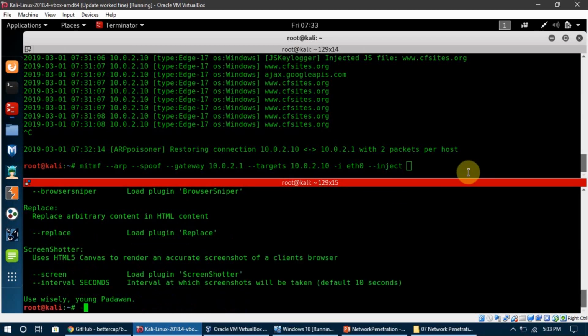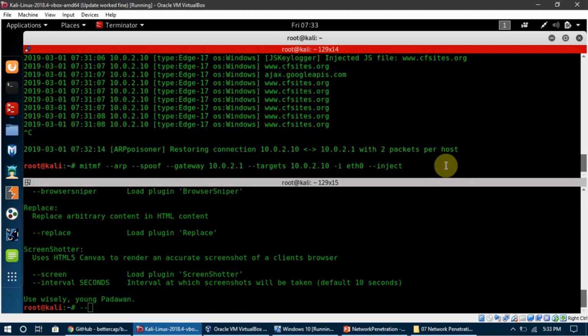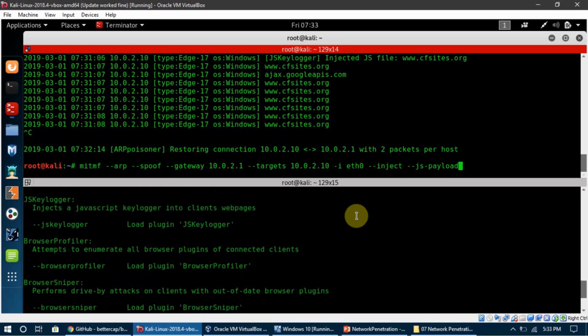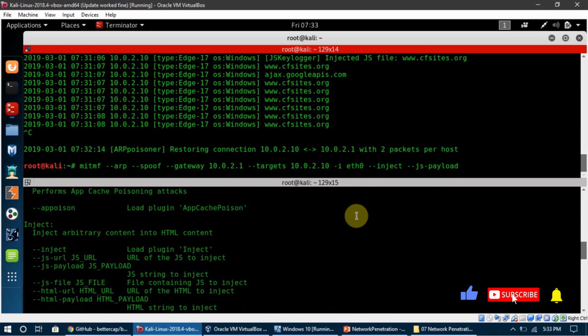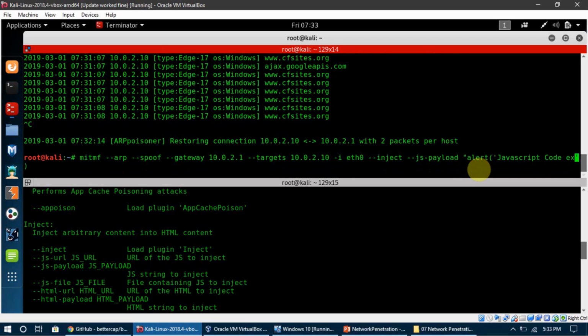So we write double dash JS payload, and after that we can give it any JavaScript code to run for us on the target machine. But for now I am only going to write a simple command which is going to do an alert, and we do it like this. So I can write JavaScript code executed.